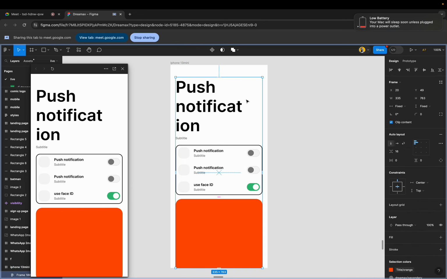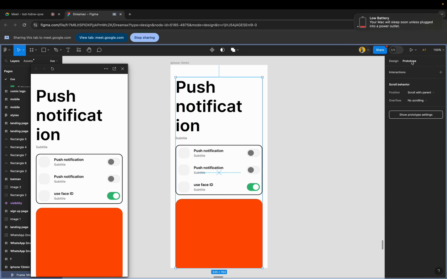All right. And then that actual design, I would select it, go to prototype, and we're going to see overflow. In overflow, we're seeing that it has no scrolling, but we want it to scroll. So what we're going to do is click on no scrolling and change it to vertical scrolling. Vertical scrolling means when the user scrolls, it should scroll from down upward.